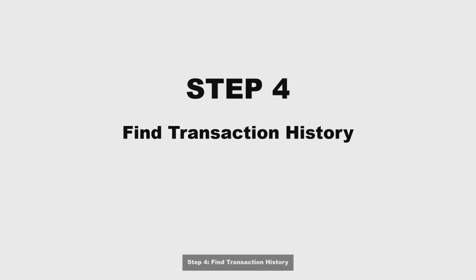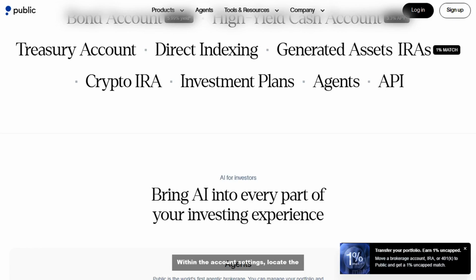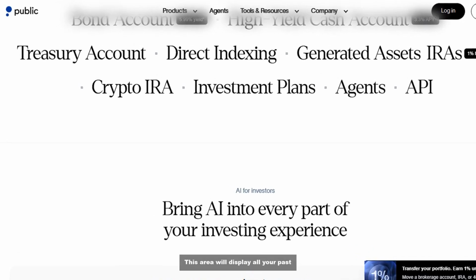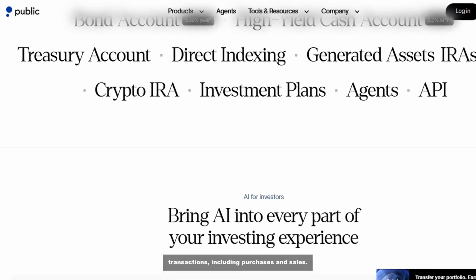Step 4. Find transaction history. Within the account settings, locate the transaction history or activity section. This area will display all your past transactions, including purchases and sales.